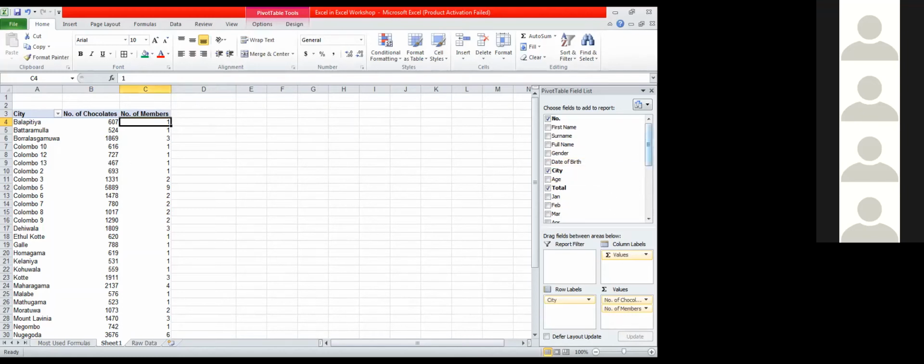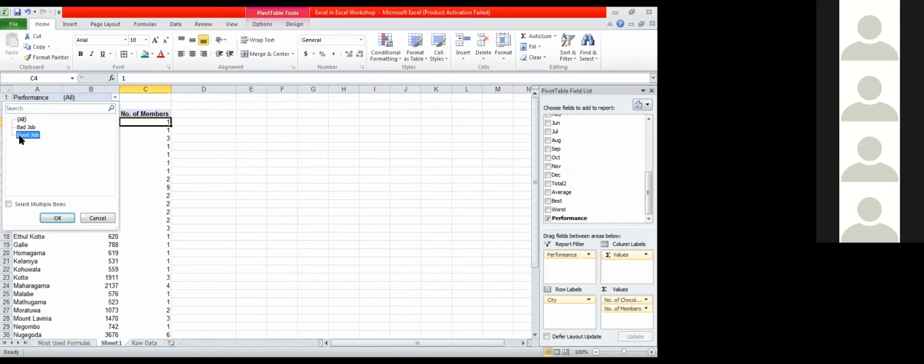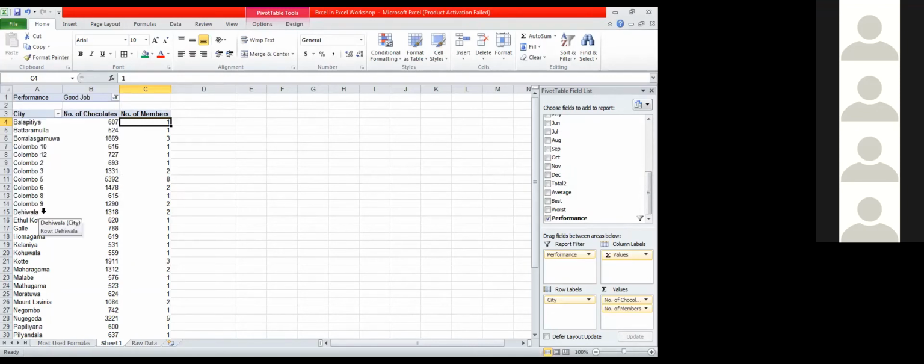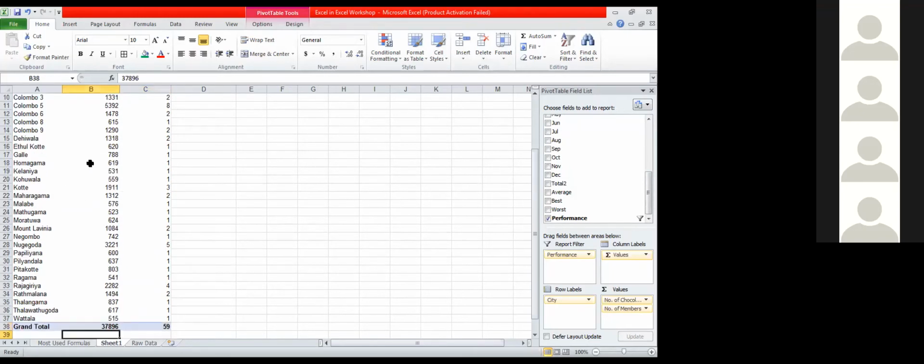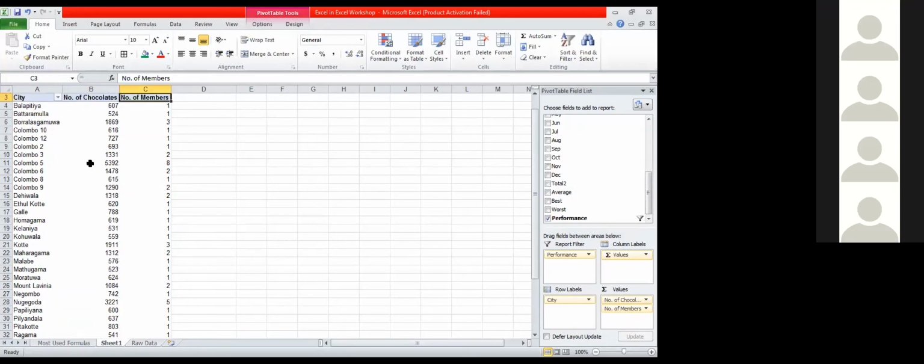What I could also do is, this was total sold. What I'm going to do is put performance here as a report filter. So this is all. I want to see good performance, only the subset of good performance. So this picks up that out of the 43,585 sold, 34,896 was sold by good performance. And the number of good performers is 59. We saw this before, right? Good performers of 59.